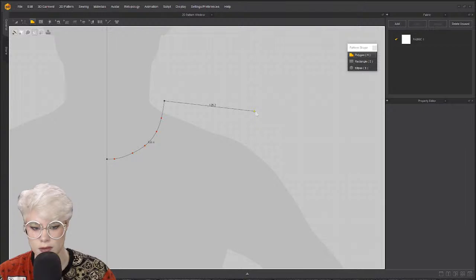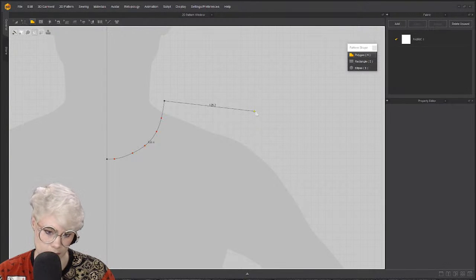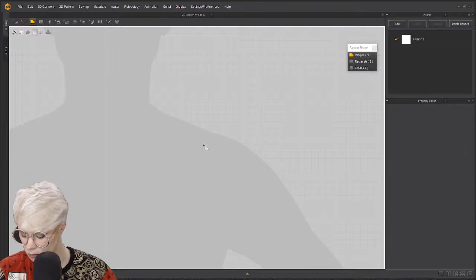How do you switch between Bezier curves and straight lines? Don't drag your Bezier curve. Bezier curves are drag. Straight lines are just clicking once. So don't click and drag.